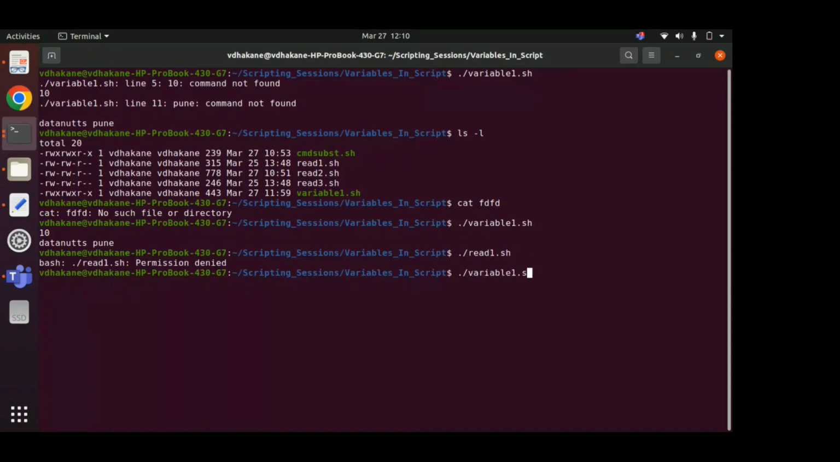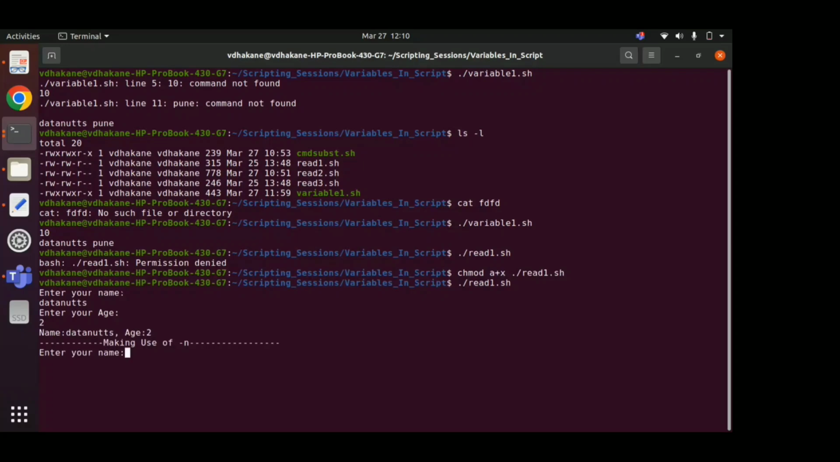So again, for this we will also do chmod a+x, then ./read1.sh. Okay. That also works. Now you can see name, for example, I will say data nuts. So you can see here name data nuts age.